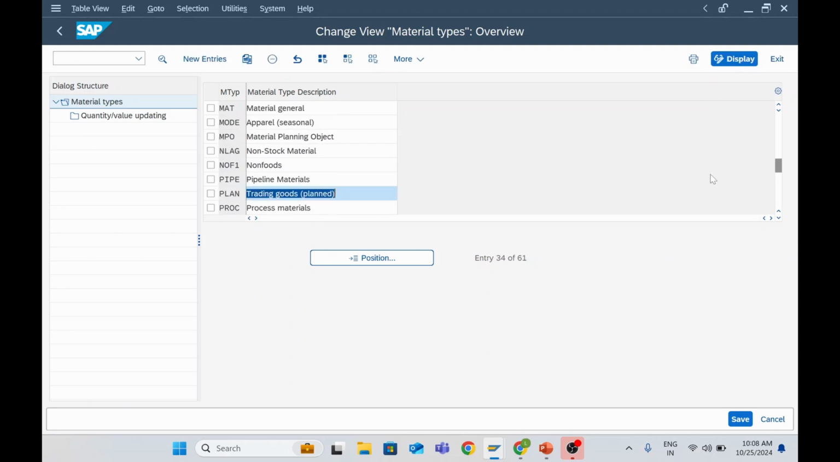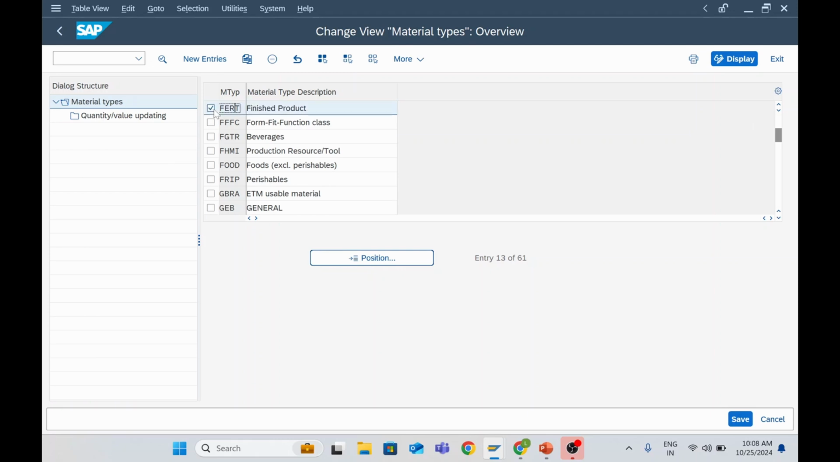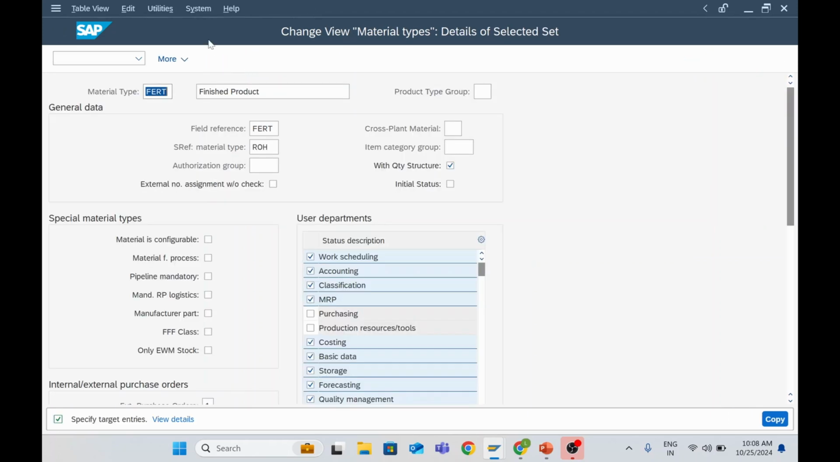Now we can create one FERT material. Let's say FERT, I have taken this and select this. If you go inside, first let me create one material, then we will go for the controls. One example I will say: this is my finished product. Let FEN1 is there, I will put this time FEN2 for example, and this is a finished product.